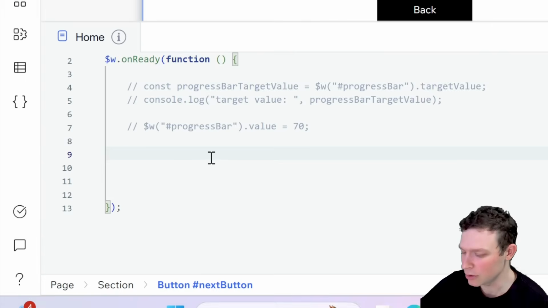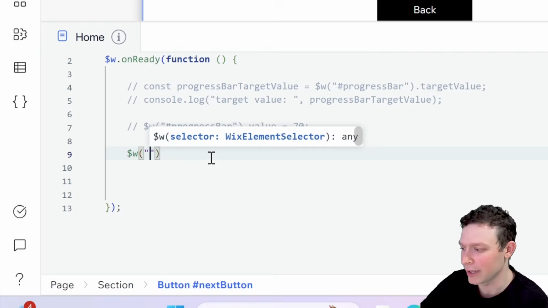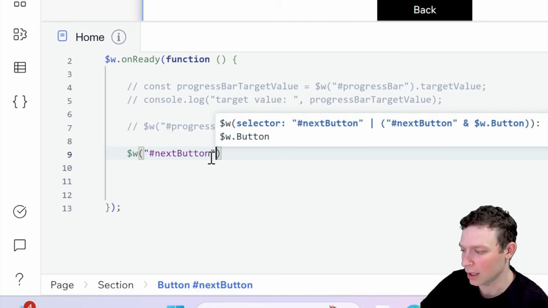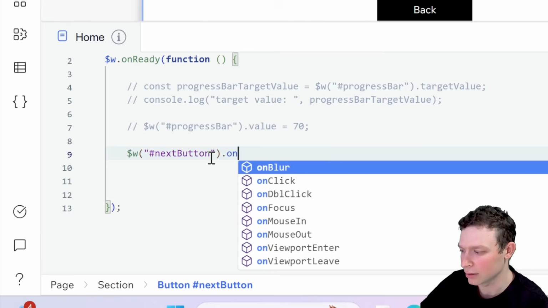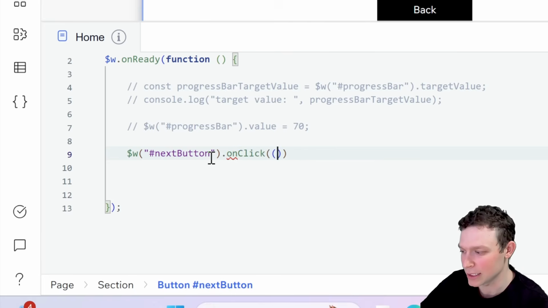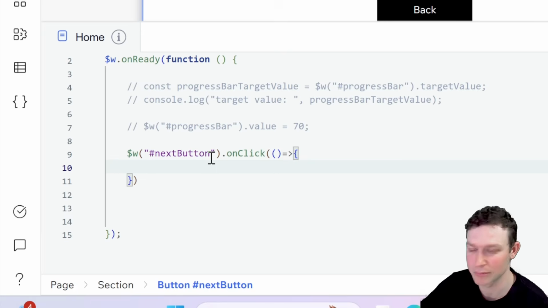So the first thing we're going to do is select, let's start off with our next button. And we're going to set up the on-click event listener. Basically, this is what's going to happen when the button is clicked. Okay, so on click, and then here we have something called a callback function. And here we're going to write the code of what we want to happen when the button is clicked.